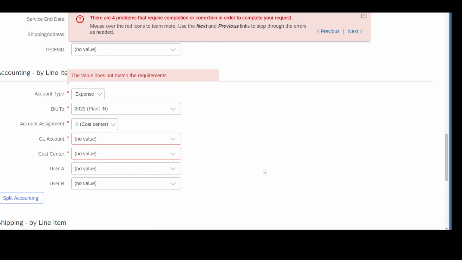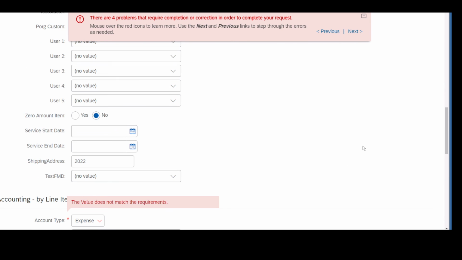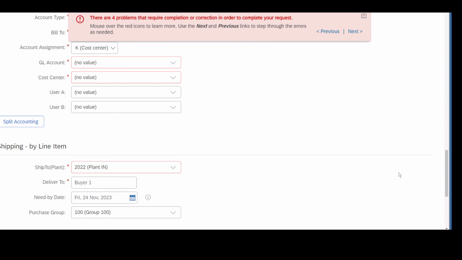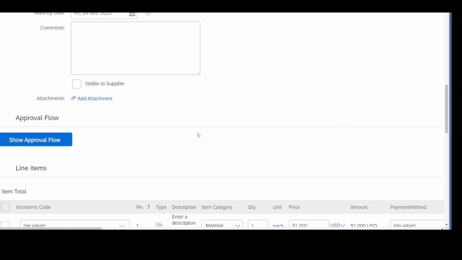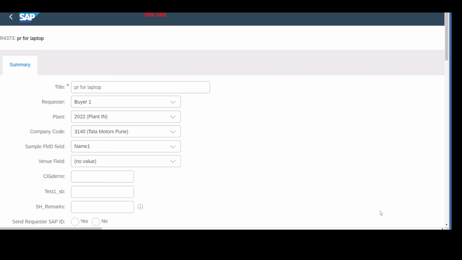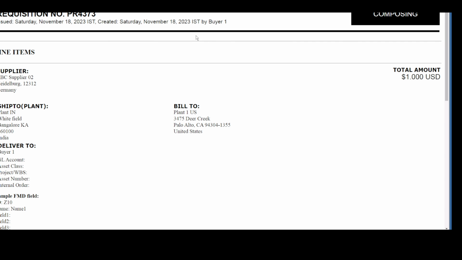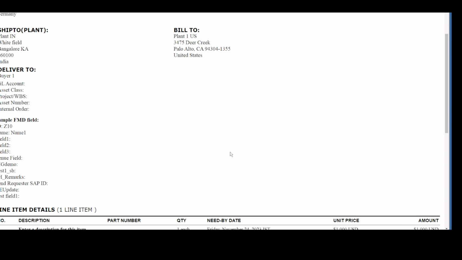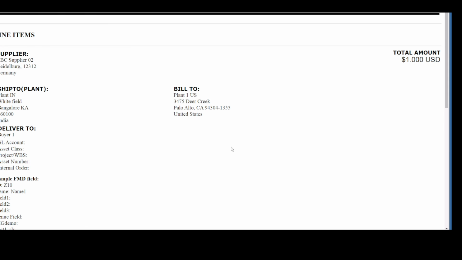But remember, this is how you normally submit all the values. Just click OK. I cannot, because there is no data loaded here. Just cancel. I need to load the general ledger values and only then can I submit it. But just remember, this is how we create a purchase requisition, and you can also print it. If you see, this is how the purchase requisition looks, with the need by date, part number, comments, everything.